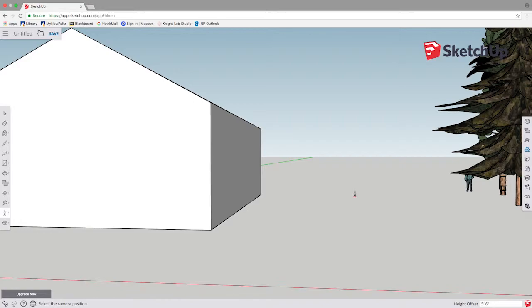This height can be edited like the Walk tool. To change the height, have the Position Camera tool selected and type in a desired height and click Enter. The eye height is displayed on the bottom right of the screen.